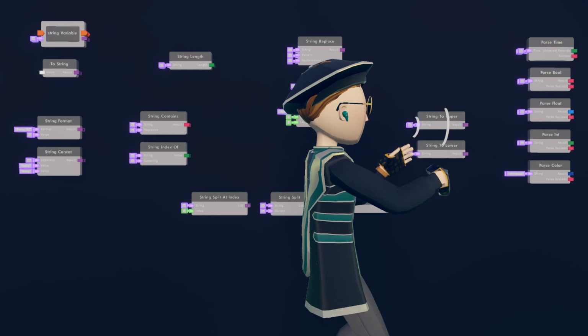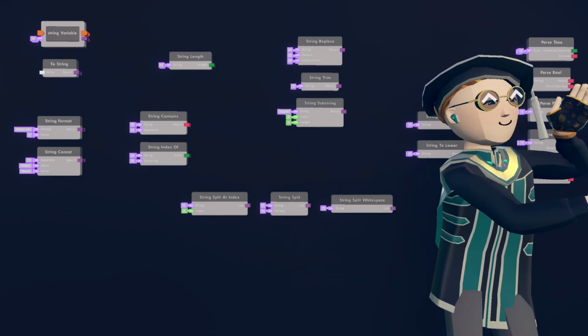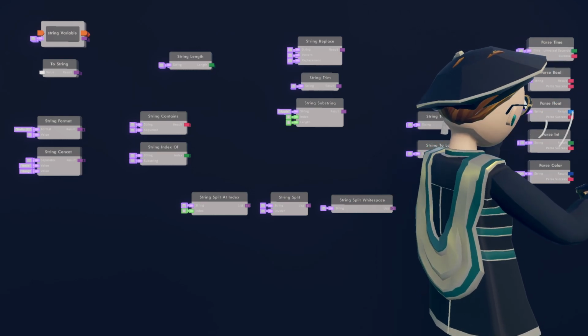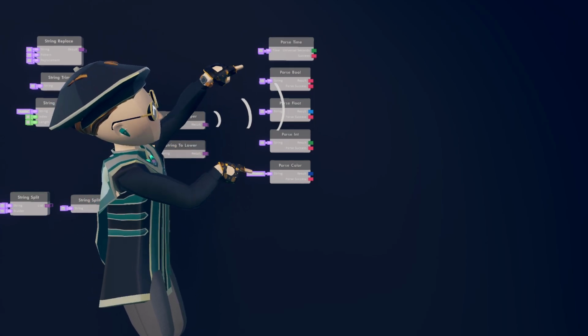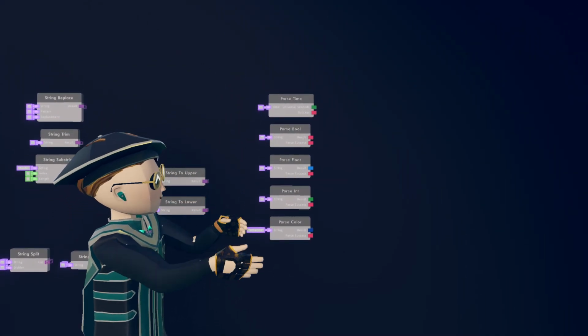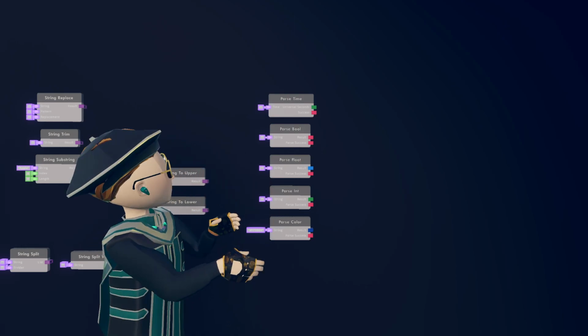Same thing for string lower, it'll make everything in it lowercase. And over here we have some parse chips. This is what we were talking about for parsing. We have a few cool parsers. The cool ones are at the top and bottom: parse time and parse color. I already talked about parse color, how you can type in a color, which is super neat.